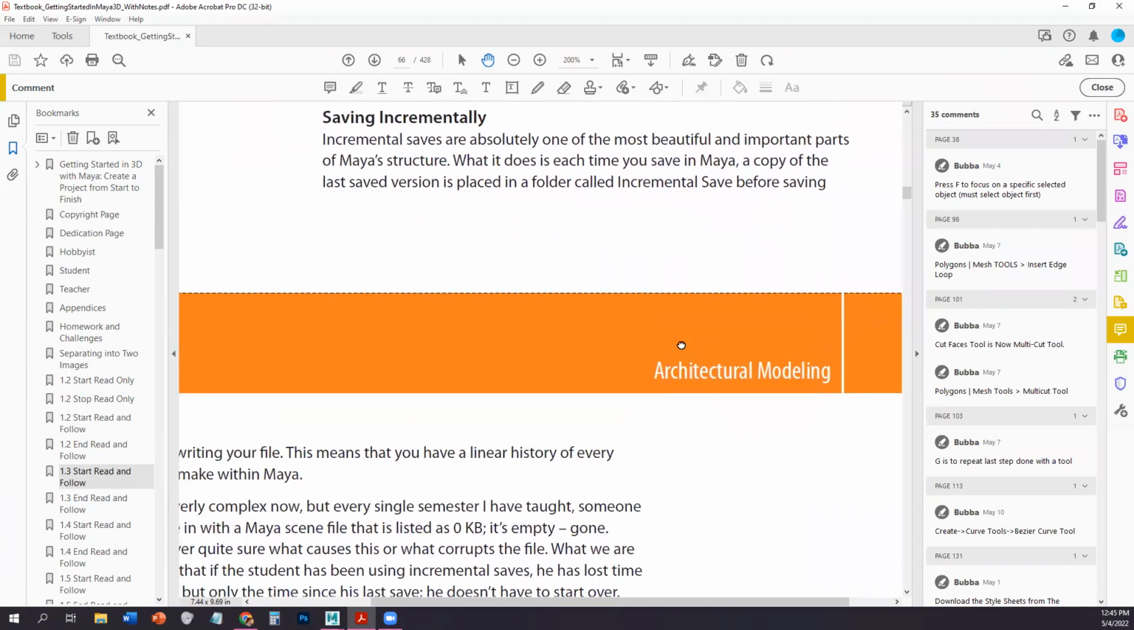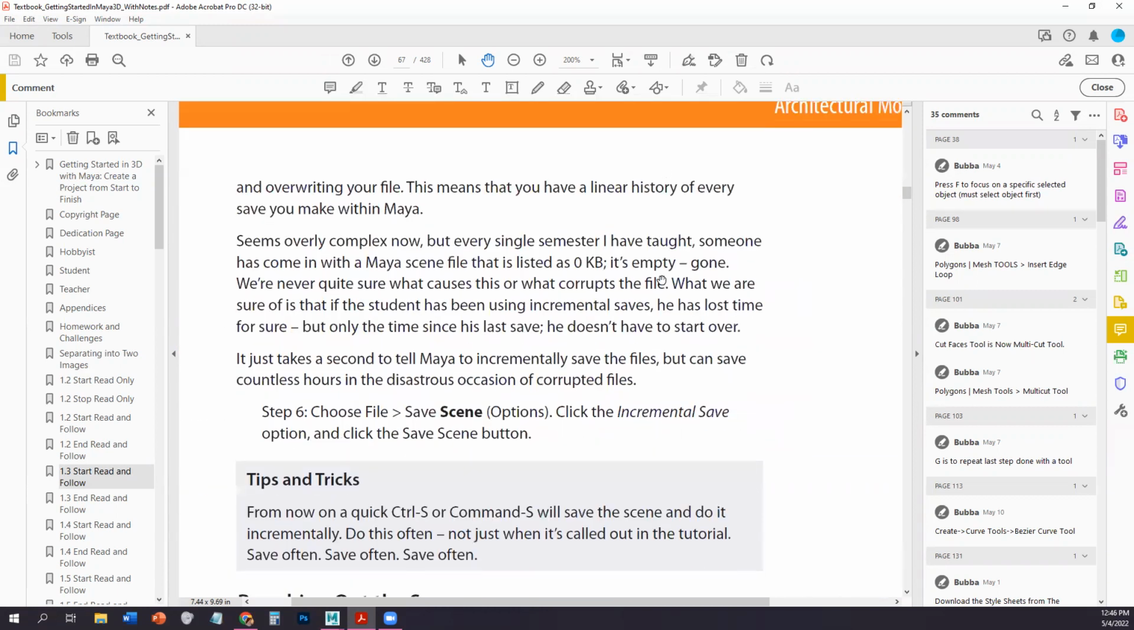Saving incrementally. Incremental saves are absolutely one of the most beautiful and important parts of Maya's structure. What it does is each time you save in Maya, a copy of the last saved version is placed in a folder called Incremental Save before saving and overwriting your file. This means you have a linear history of every save you make within Maya.